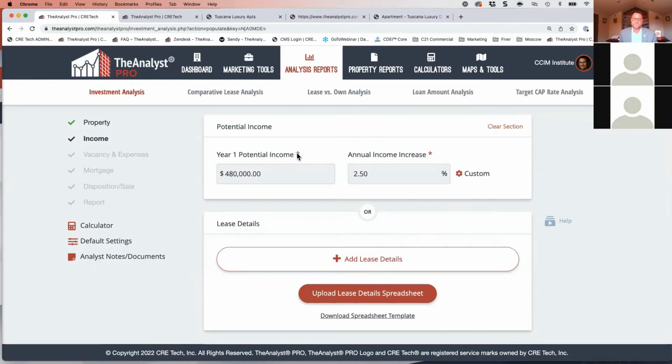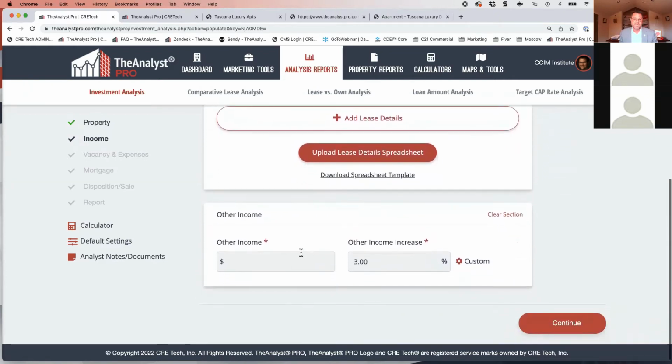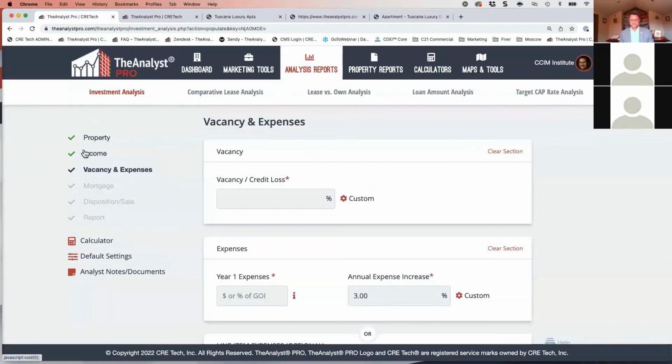Anything with an asterisk is a required field. So I just entered the income and income increase. There is no other income on Plaza, so I'm going to say 0 there, and I can keep the other income increase at 3% because 3 times 0 is still 0. Click the next button, and now I'm done with the income side. I get a nice little checkbox over here.